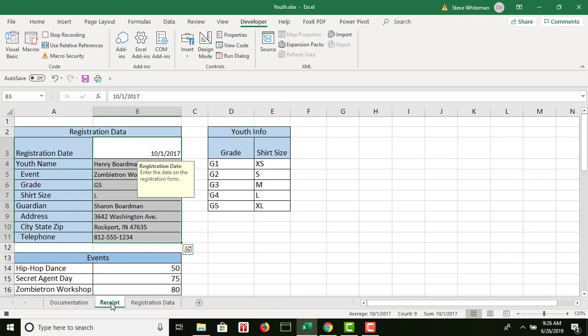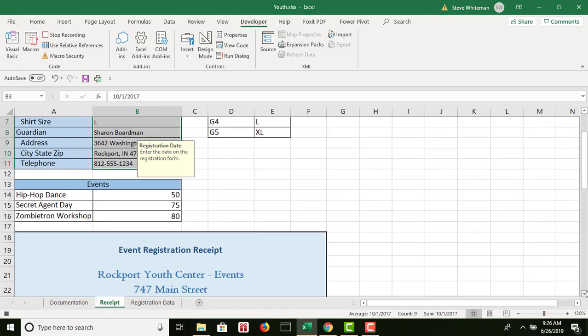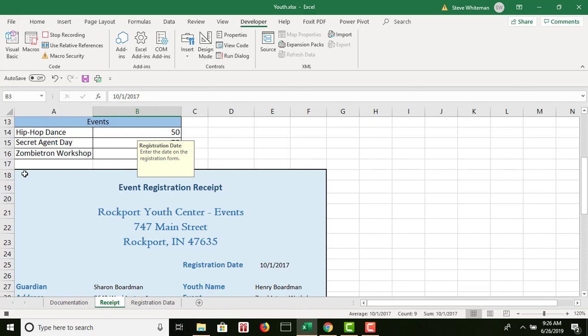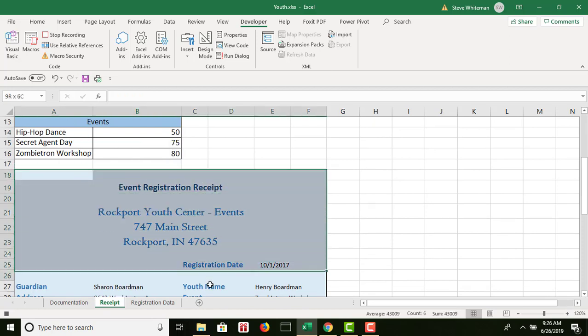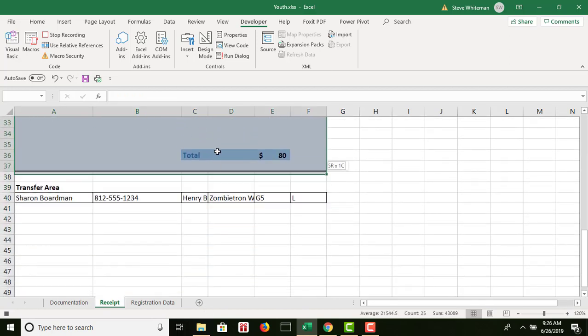B, select the range A18 to F37. So I'm going to scroll down. We're going to select the range A18 to F37. So select that range. That's step B.